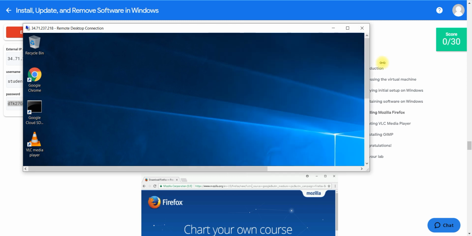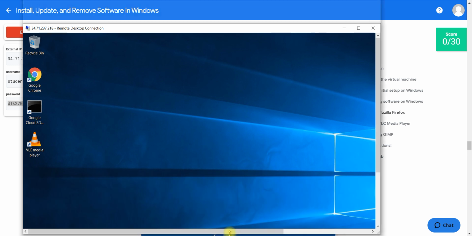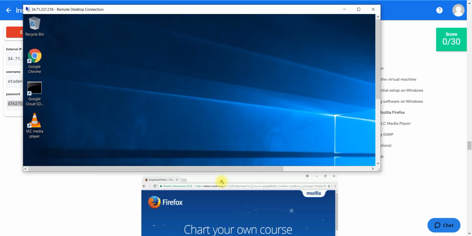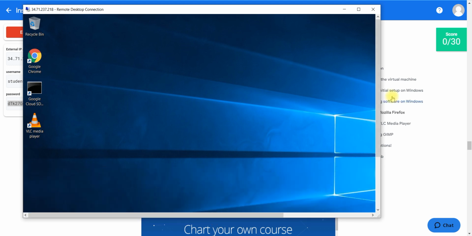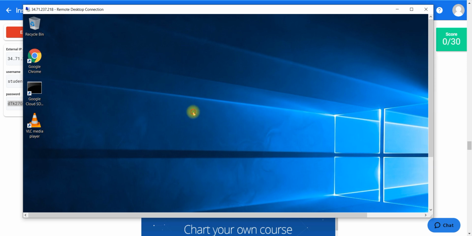Now let me do it. Let me adjust it on the screen so you can clearly observe what I am doing there, right? So it is taking time. Okay, no problem. Right, done. So now open Chrome.